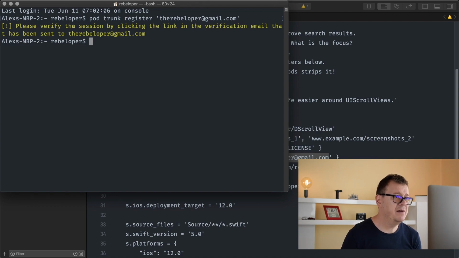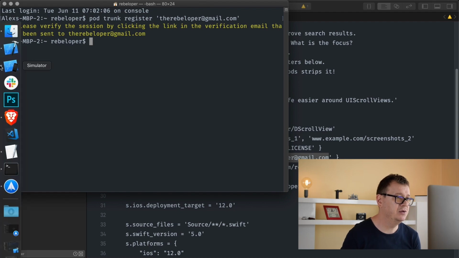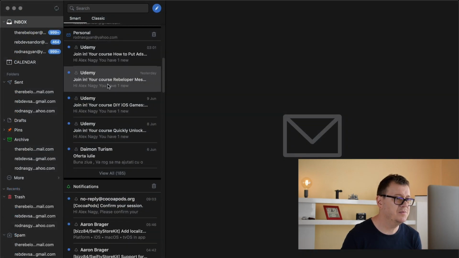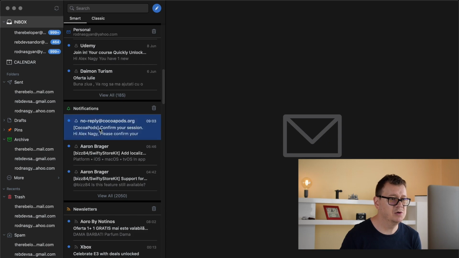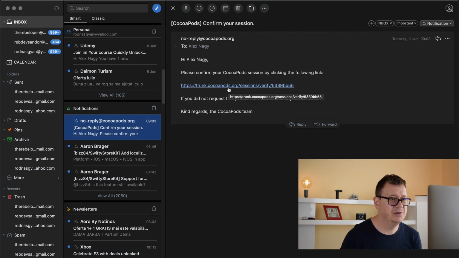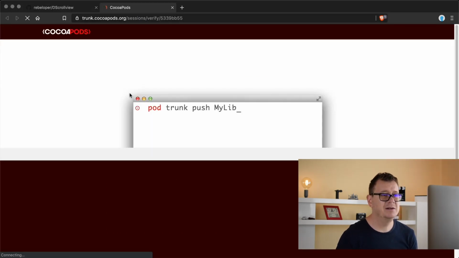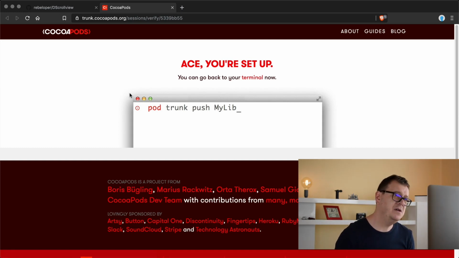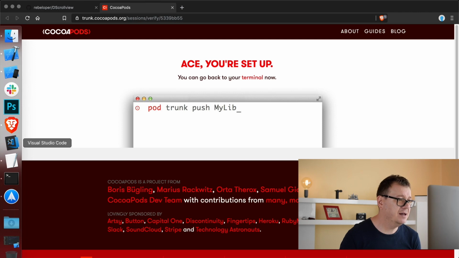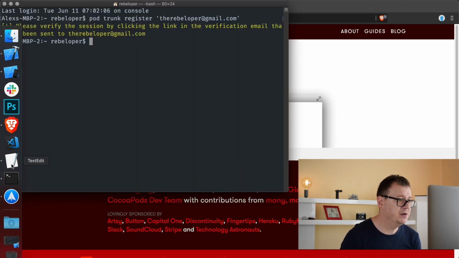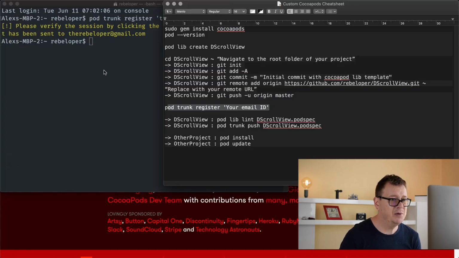And yeah, please verify the session by clicking the link in the verification email that has been sent to your emails. There we go. We have a no reply from cocoapods.org, and we just need to click on this link. Now, this needs to be done only once. If you don't know if you have already done it or not, then just go ahead and do this step. Okay, now that we are done, we can lint our podspec. So let's go back to our terminal and type in pod lint.